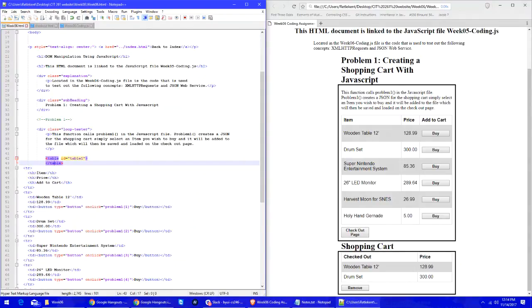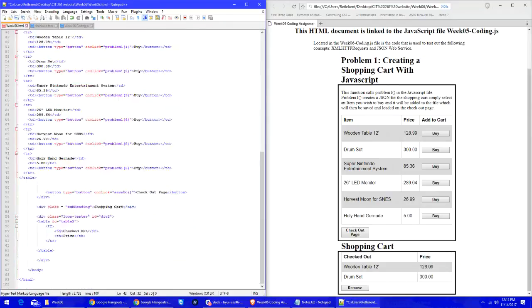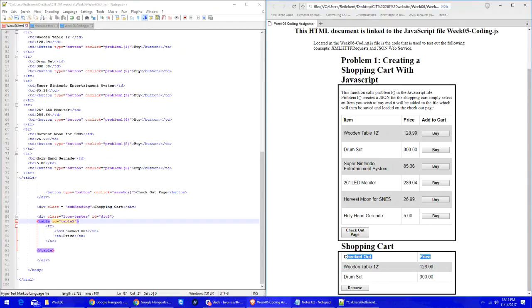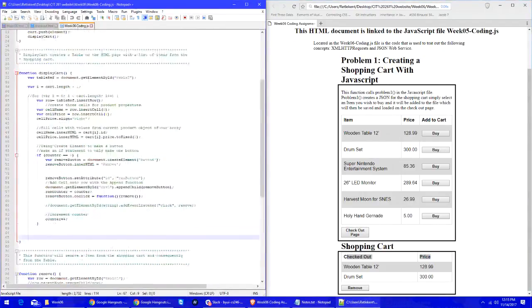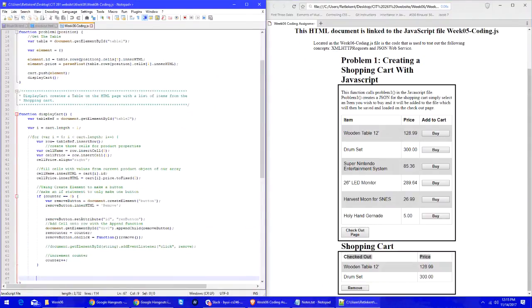So everything that is displayed here is loaded in through. Oh, wait, no. Oh, I'm sorry. That's the wrong table. Oh, here it is. Table two. This is basically an empty table. The only things in it are these two items here, checkout and price. And all the stuff that's added into table two down here is coming from this function right here, which is display cart.